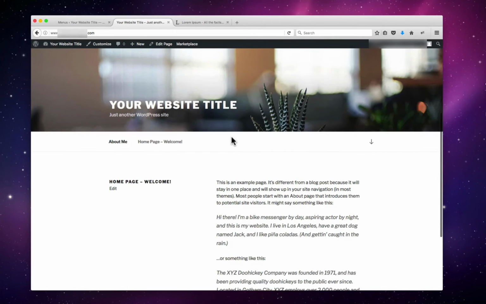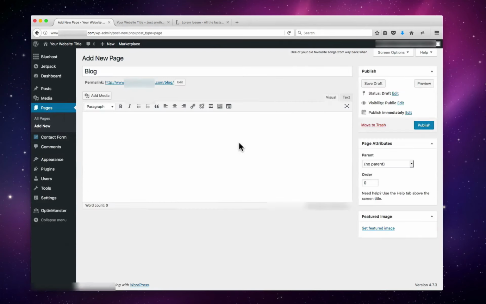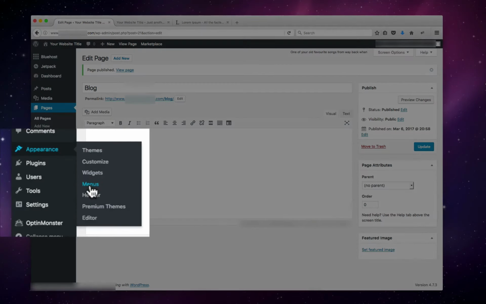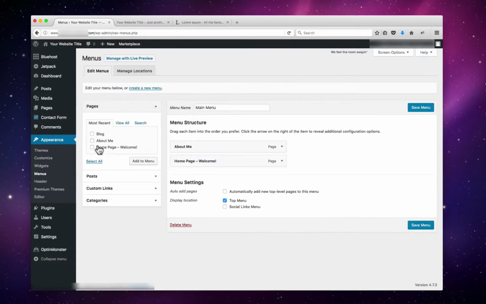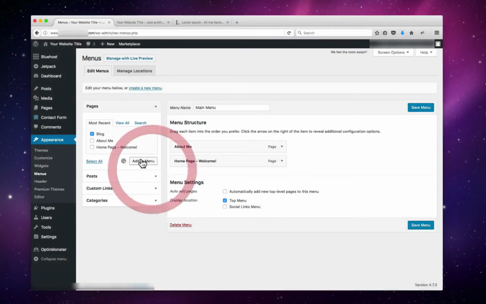But now I don't have a blog. So I want to add a third menu item here that says blog. So let's go back, and what we want to do is we want to create a brand new page. So we'll click on add new. Now I can just leave this empty and click publish. Now that this page is published, I can add it to my menu, go to appearance and then menus, and we can see the blog page right here. Click on that and click add to menu.